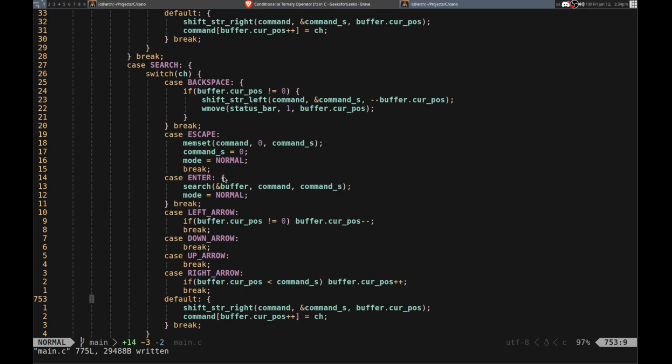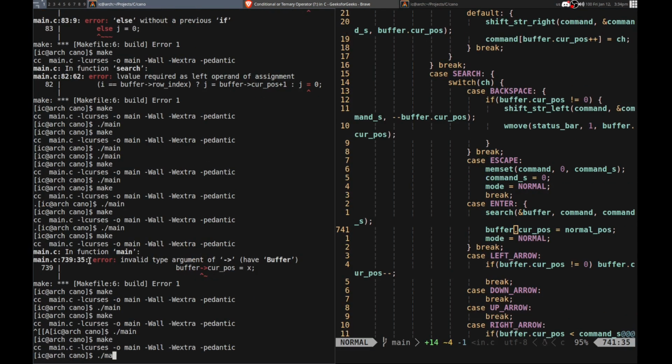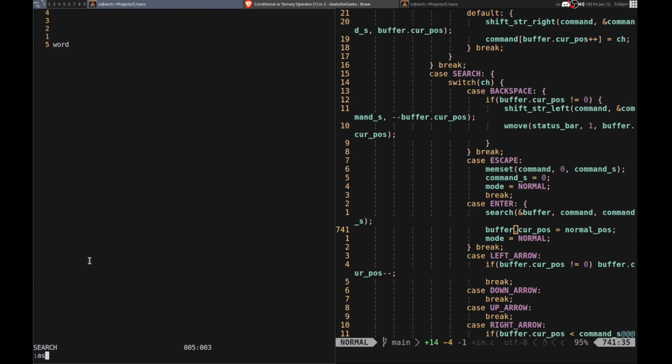And then yeah, we want current position equals normal position, like that. And this is dot. Okay. If I do that, okay. All right, that seems to actually work. Let's find the word though. Whoops. Okay. That does seem to work. Yeah, okay. Now we don't jump around and all that stuff.